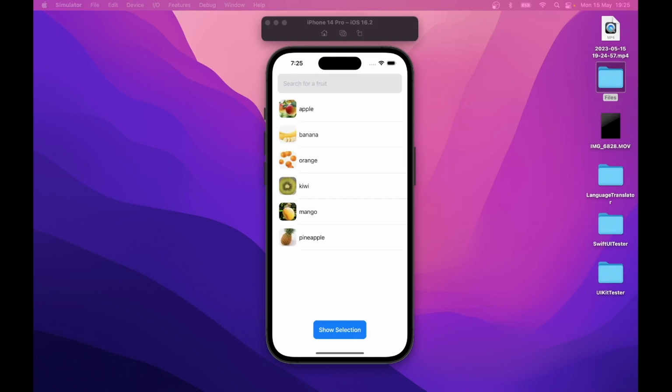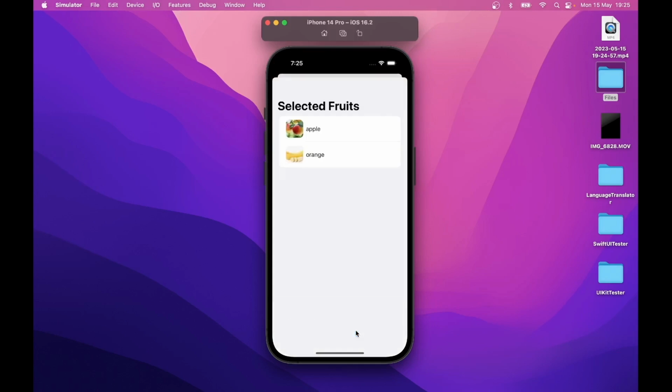Today we will focus on selecting data from a list and passing that data to another view. For example, selecting apple and oranges, for example, and then clicking on show selection, we'll pass the two items that we selected to another view. Let's get started with the tutorial.